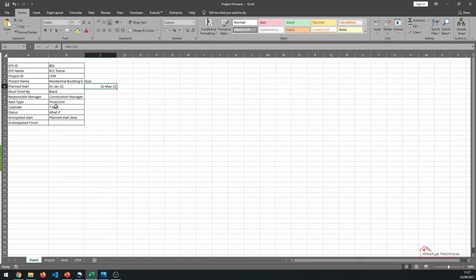So here I have done some detailing of the project which we're gonna do under Primavera. The activity ID for the Primavera we're gonna include is B01, and the activity name will be RCC frame. The project ID we're gonna give is CPM, and the project name will be residential building ground floor. The plan start for our project is January 1st, 2021. The must finish by criteria we're gonna leave it blank.